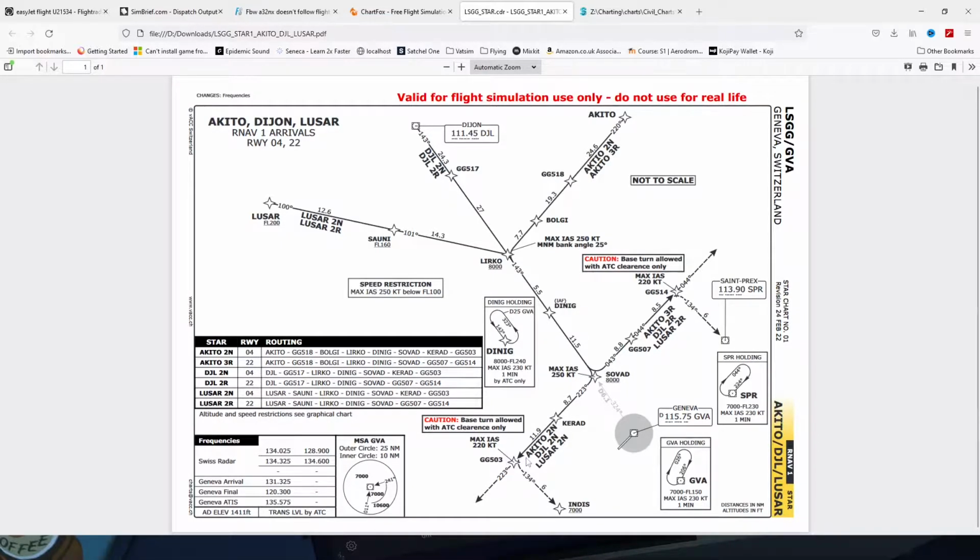So we'll be coming off to the left, and then most likely you'll be given a heading, or if we have no ATC, we'll be turning heading 134 as we get to Golf 503, and then we'll go towards Indus, and then we'll be on the ILS.